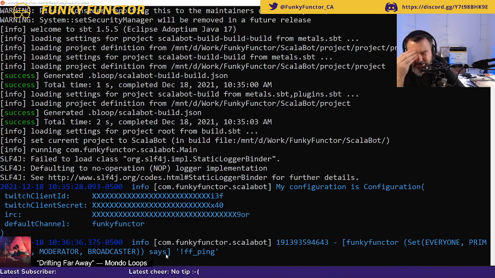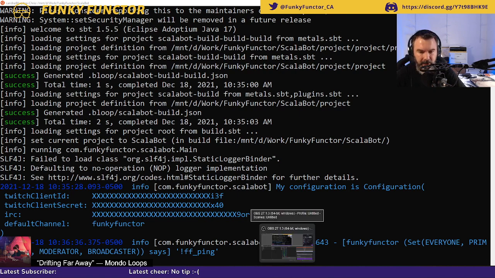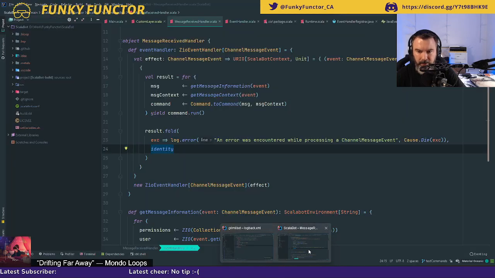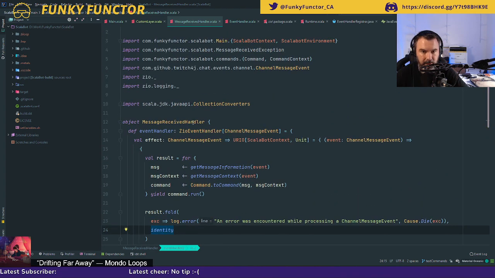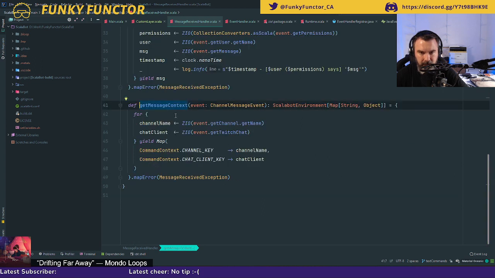All right. So now what I want to do is add a new command, eval, which is going to take everything that comes after eval and try to run it through the bot shell. Okay, so let's look at what I did for ping. So let's go back here. So what I'm doing here is I've got this message received handler. Okay, I've got these command.toCommand where I get the message and the message context. What does the message context do again?